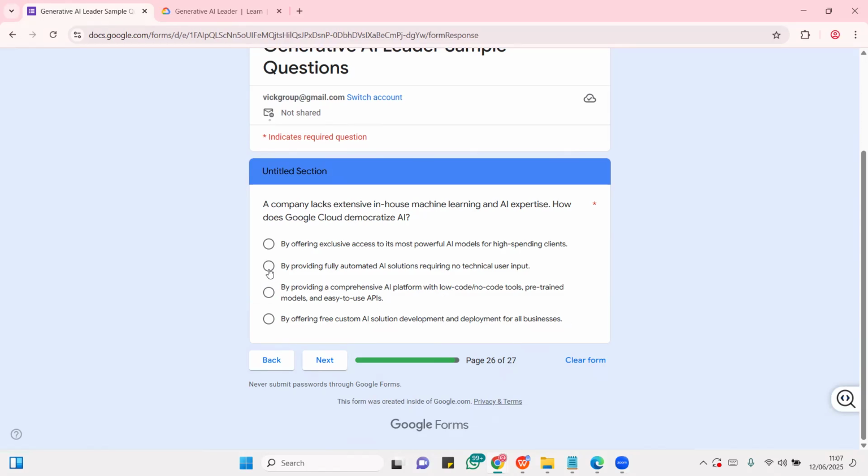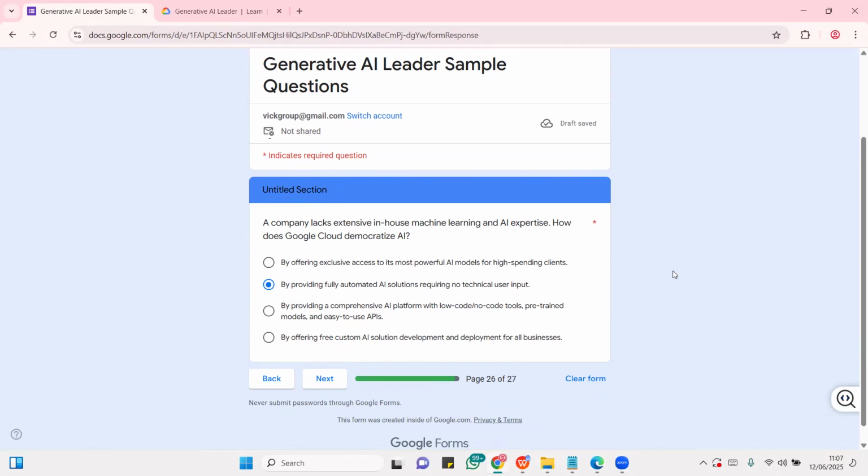So my answer is going to be between B and C. You see, I've been using the elimination model a lot because it's one nice way for you to answer questions in your exam. Now, the question again, they lack extensive in-house machine learning and AI expertise. Not that they don't have, they lack extensive expertise. How does Google Cloud democratize AI? Right? So fully automated AI solution, no. So I've just read this the second time and I'm not going to pick this because not all its solutions are fully automated. So the best bet is going to be B.